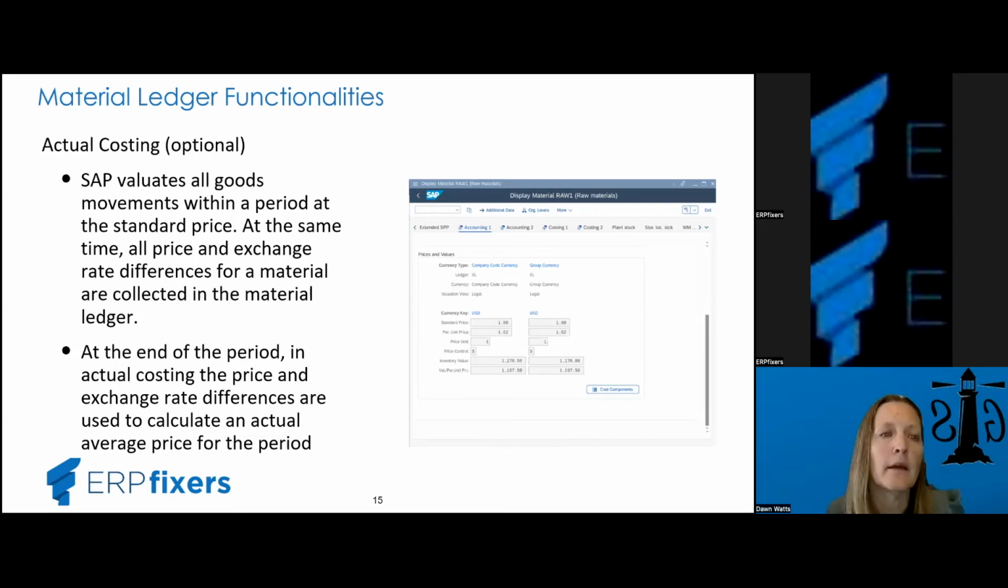And then a couple of key things about actual costing is that it evaluates all goods movements within a period. It uses the standard price. So again, we've started with standard price. It uses that standard price, and then it takes all the price and exchange rate differences and all of those variances for a material, and that's all collected in the material ledger. So you have that view of it. And then at the end of the period, the actual costing takes all those price and exchange rate differences and all those production variances, and uses that to calculate an actual average price called the periodic unit price for the period.